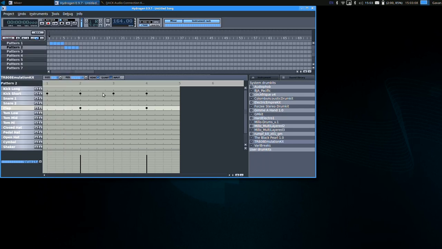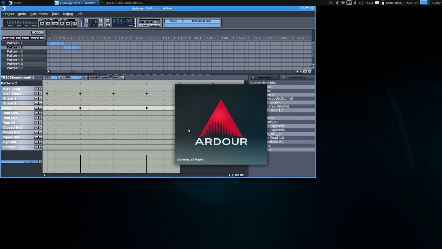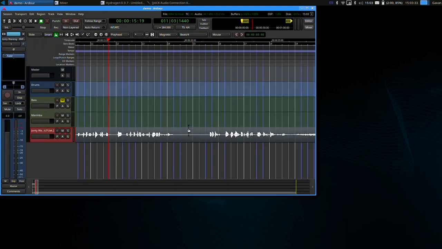So the next bit of software I want to talk about is a digital audio workstation called Ardour. It's not the only one, but I really like this one. And it's extremely capable. So a digital audio workstation is really the workhorse for recording studios, for synthesis, for all sorts of other bits and pieces. And let's get rid of this one, because we don't need this yet.